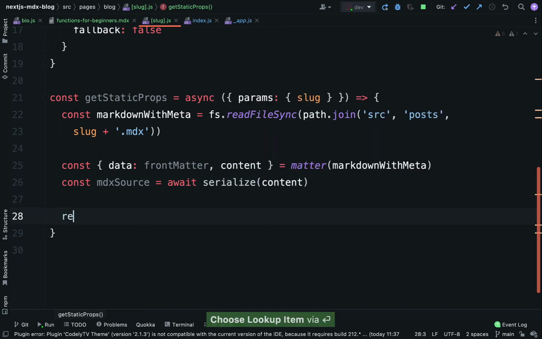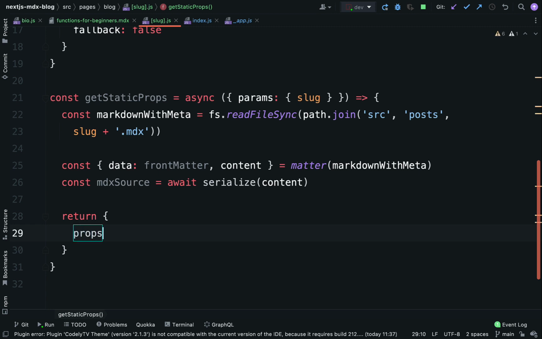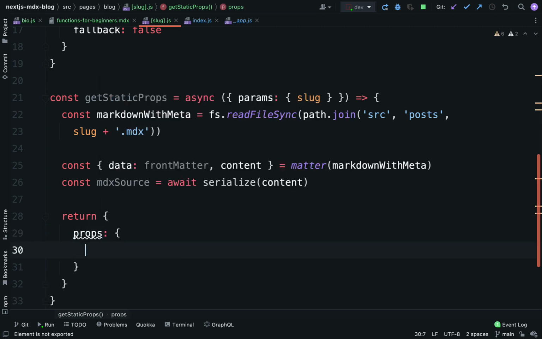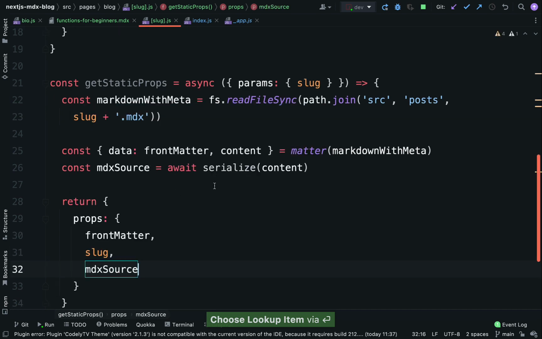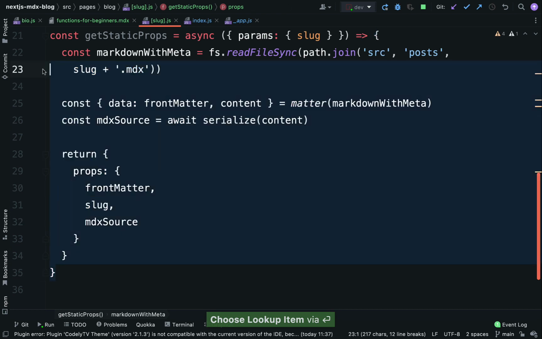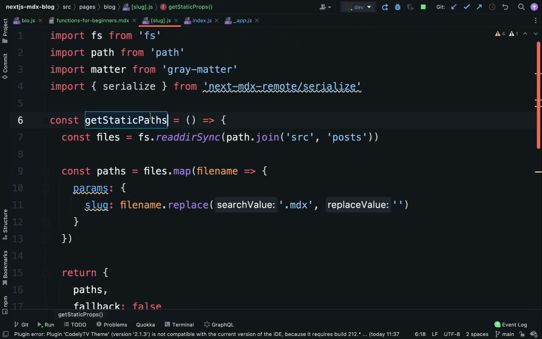So this is it. Next we want to return our props. So let's return props right here. And what's inside of our props? We have the front matter, we have the slug, and we have mdxSource. All right. And that's it for getStaticProps and getStaticPaths.